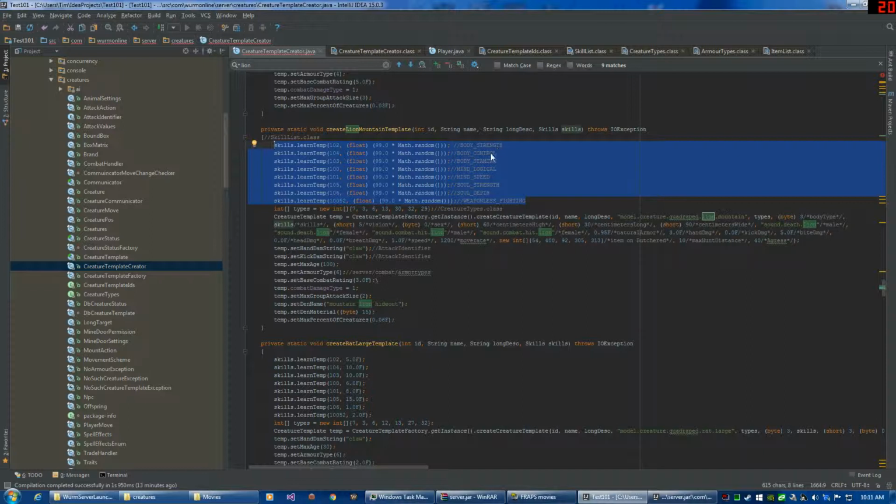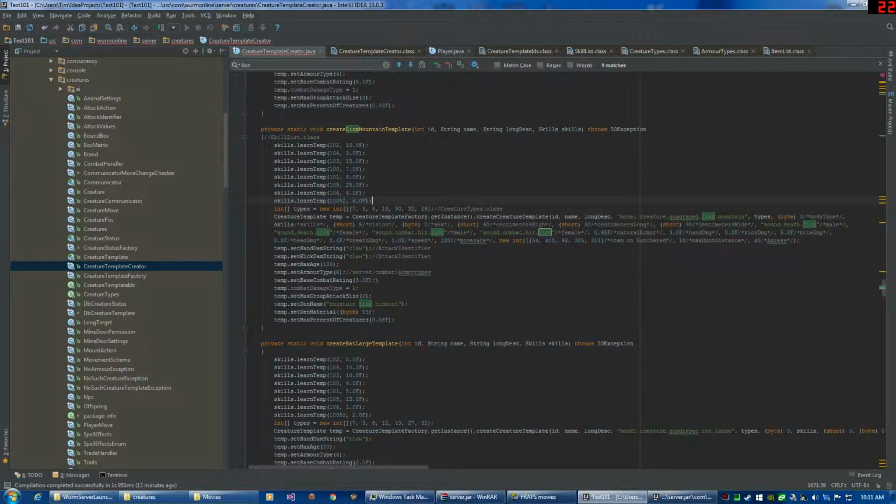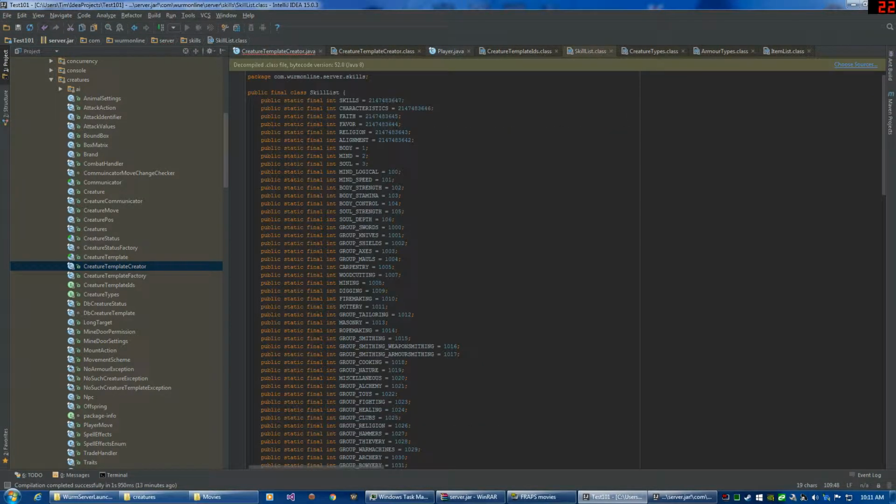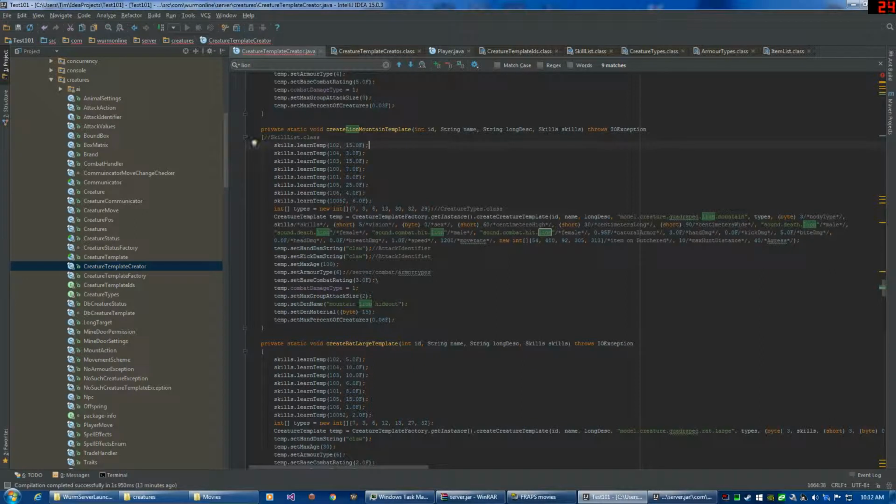As you can see, each one of these is a class in the skill list tree. And this one up here was of type body strength. This basically refers to the skill list, which 102 is body strength. So if I was to go like this, I could put a side note over here if I wanted to, like so.